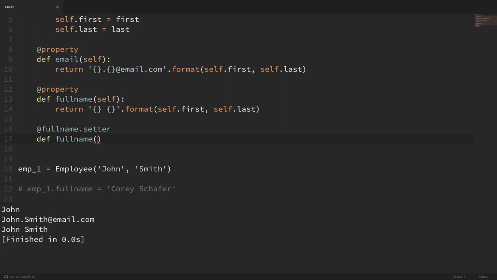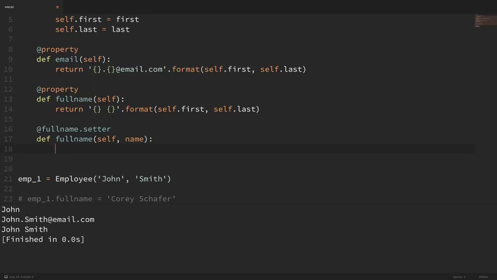So this is going to be a method with full name, and this is going to take in self, and I'm going to call this name. Now this name value here is the value that we are trying to set. So in this case down here, it would be this full name here. So I'm going to come in here, and we want to set the first name and the last name using this full name here. So what we can do is we can just split that name that we pass in on the space separator. So I'll say first, last is equal to name.split. We'll split on that space.